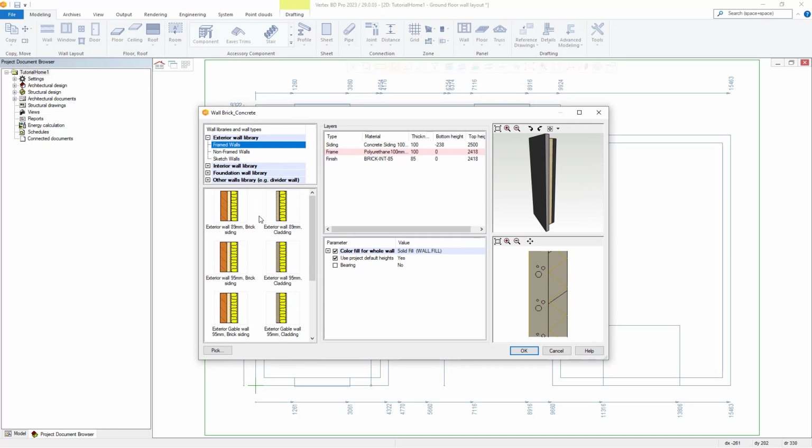Within here, you can choose from a number of different wall libraries as displayed here in the top left, choose a wall type from within these selected libraries, and then you can modify the layers which make up the selected wall for use within your project.